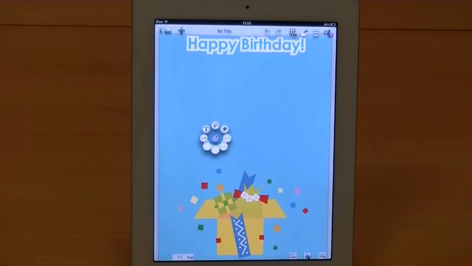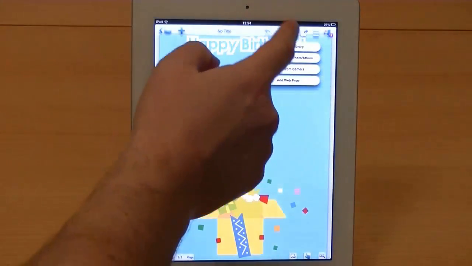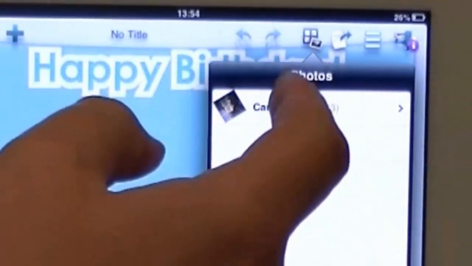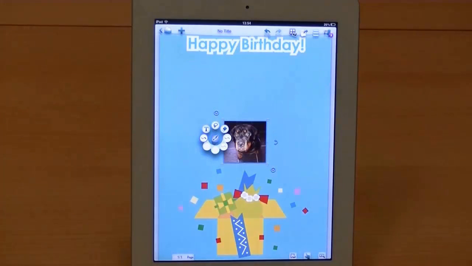So let's begin. We'll add a photograph to this card, we'll customise it, and we can either take a photograph directly from the camera on our device if we've got one, or we could import an existing image from a photo album. So I'll do that method. Click on this little add up here and we'll pick the photo album, choose the camera roll, pick a picture.